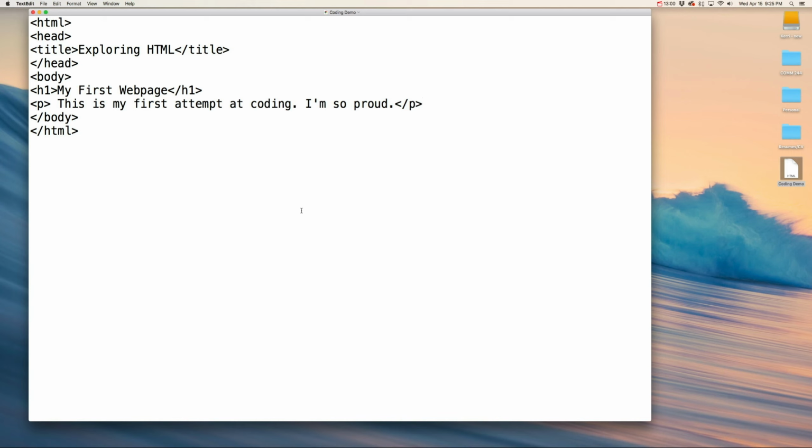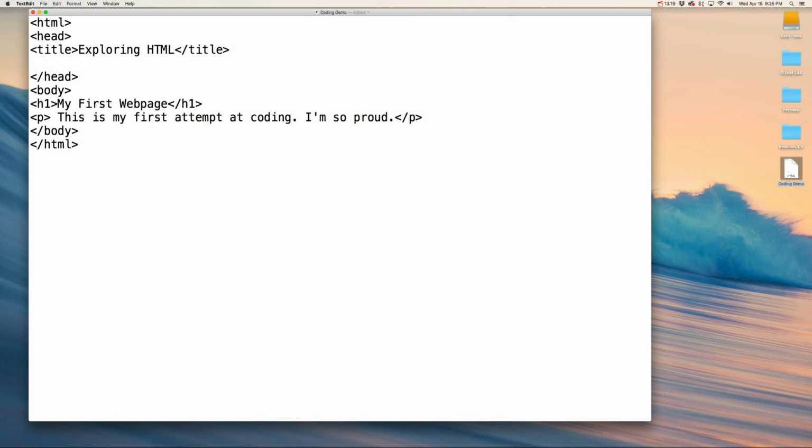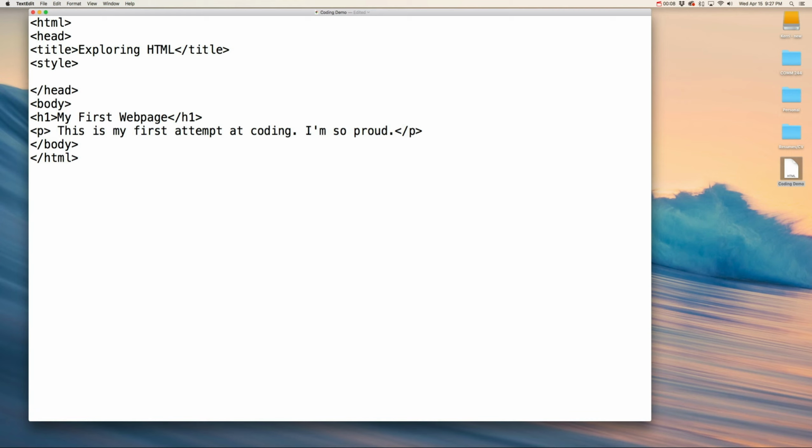Now, in order to do this, we have to open a style sheet. So under our title, we can open a style sheet. And now we're going to identify a selector, which is going to target an element within our HTML code. So our selector is going to be body, so we're going to target the body. Then we are going to put a curly bracket to designate where we are opening our declaration.